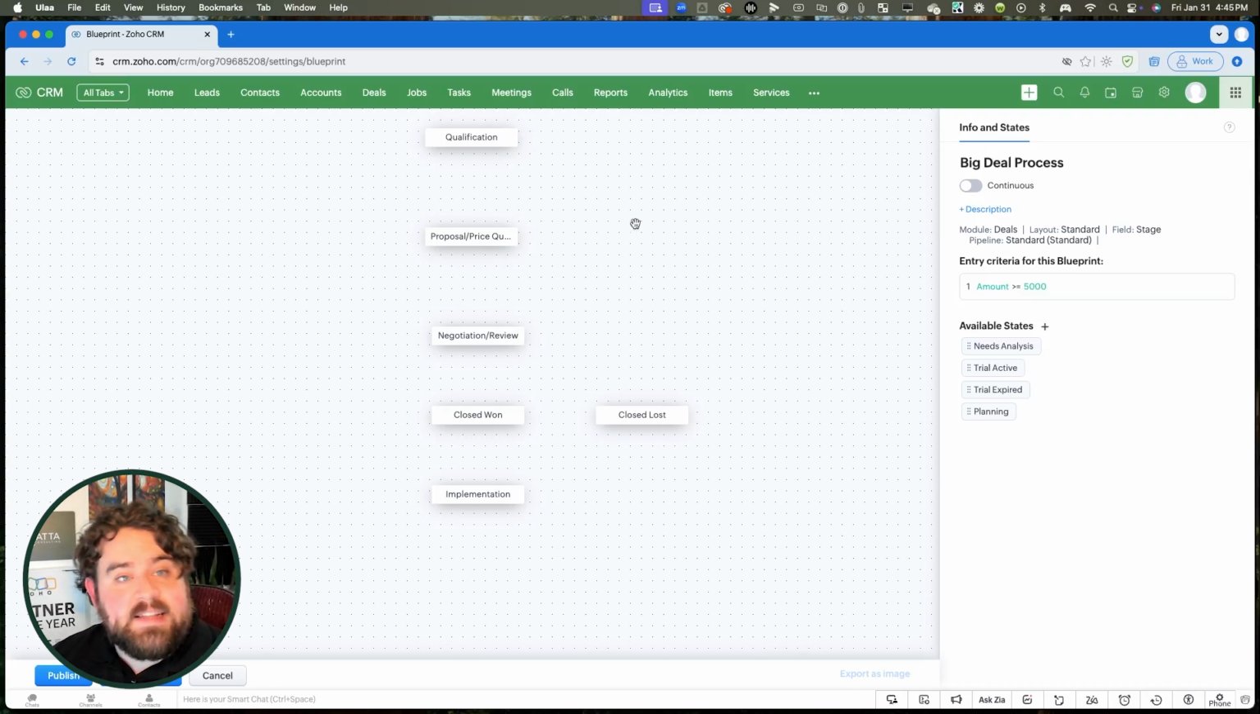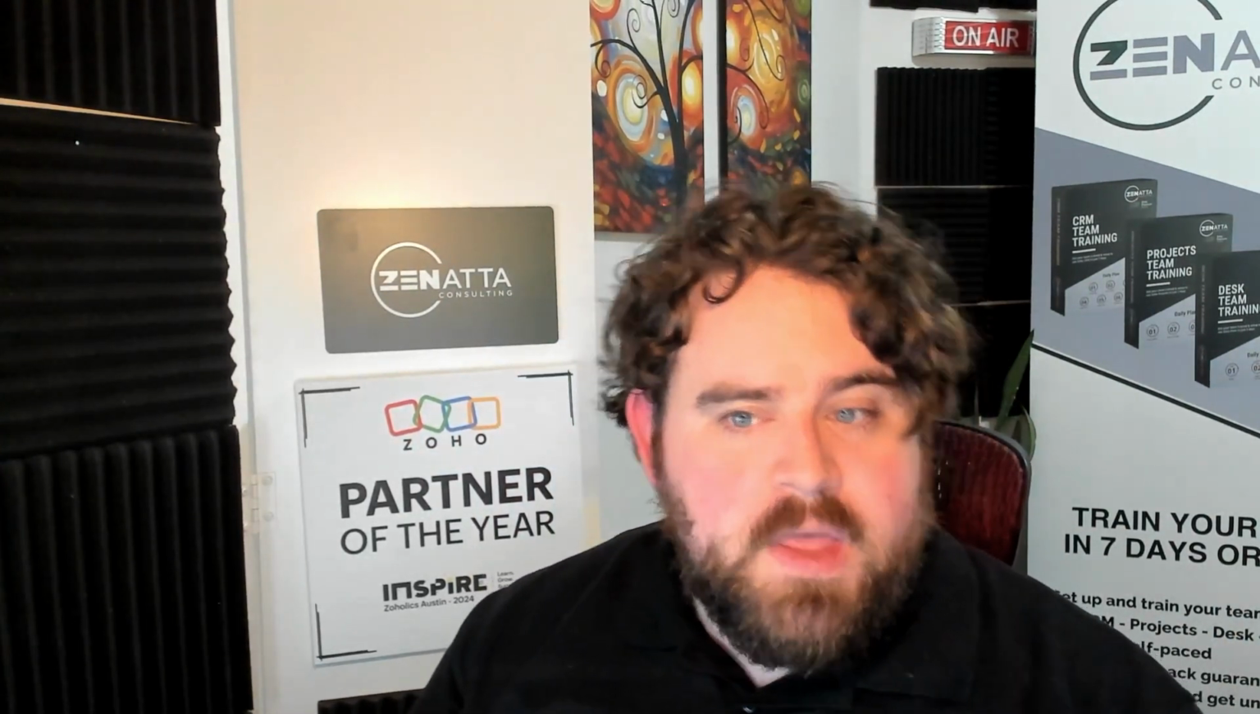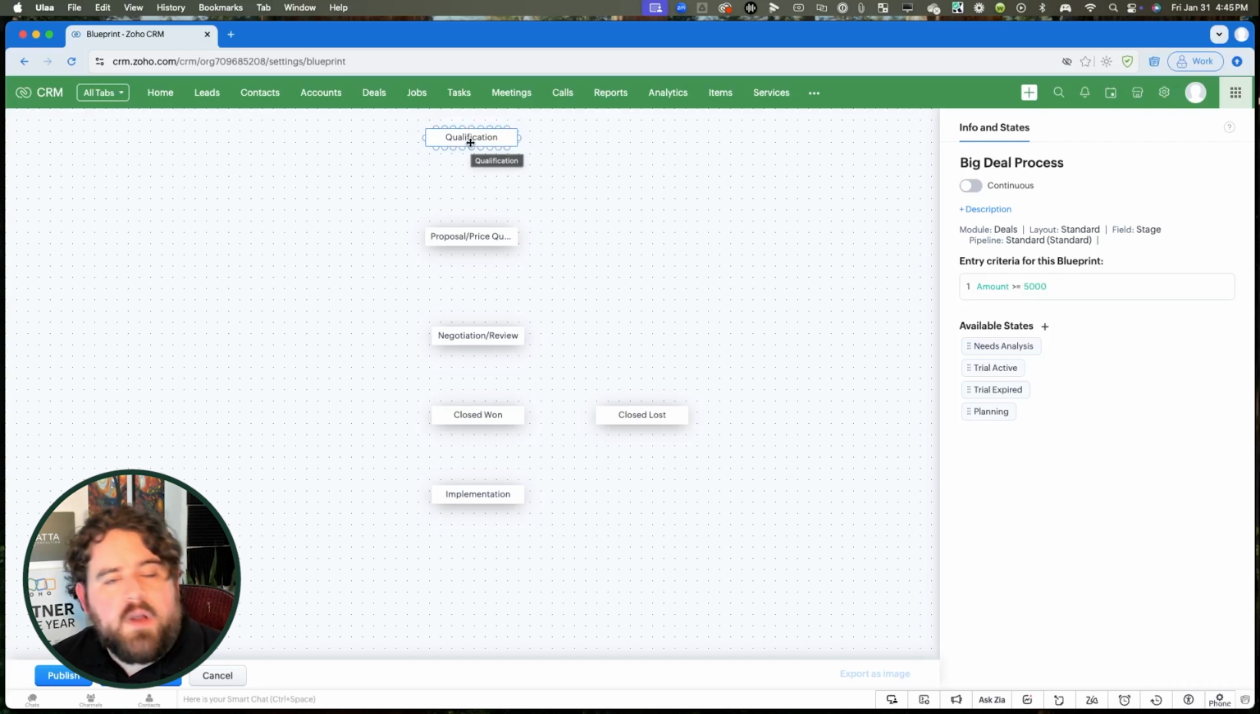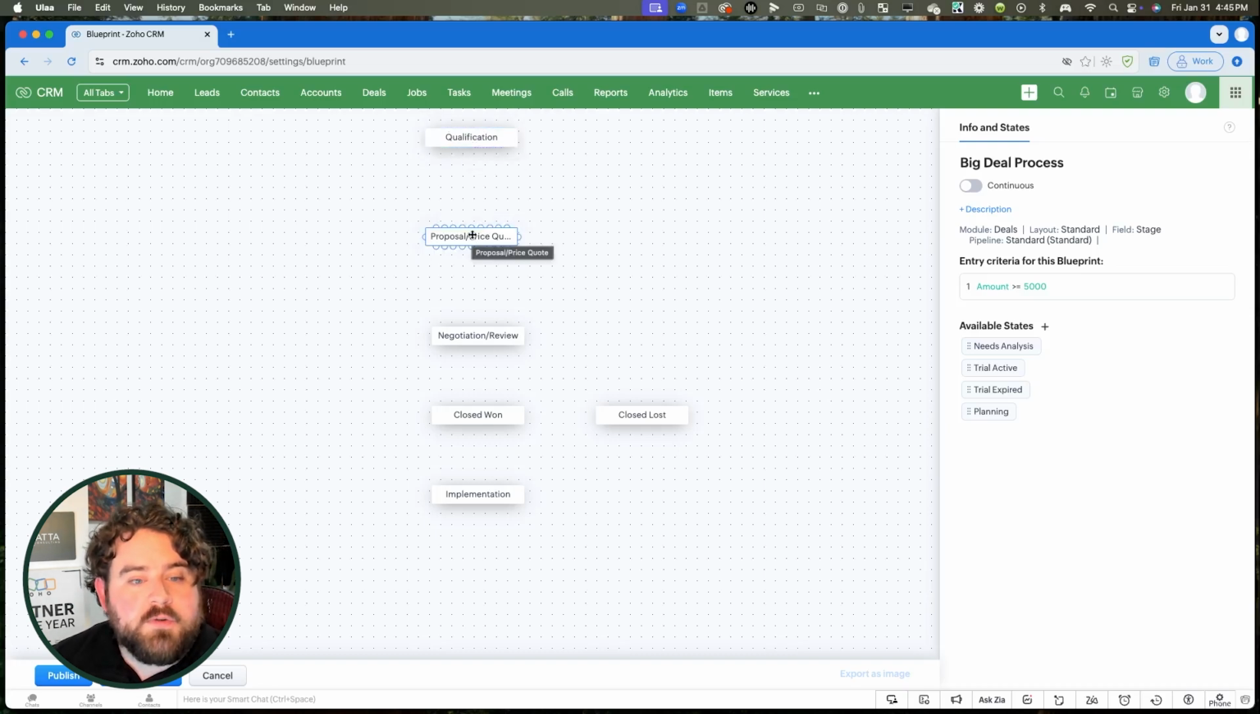So now that I have these states here, I need to connect them. What is the way that you can get from one stage to another? And that's going to be through what we call a transition. So now if I come over to one of these states, you'll notice all these little bubbles. This is where I can start to drag a connection from one state to another. So if I want to move from qualification to proposal and price quote, I'm going to drag an arrow from qualification to proposal and price quote.